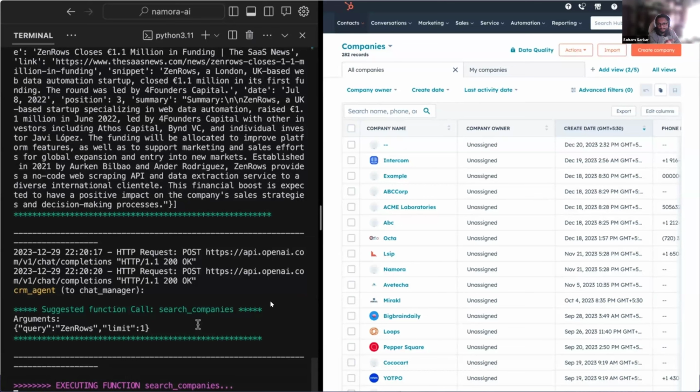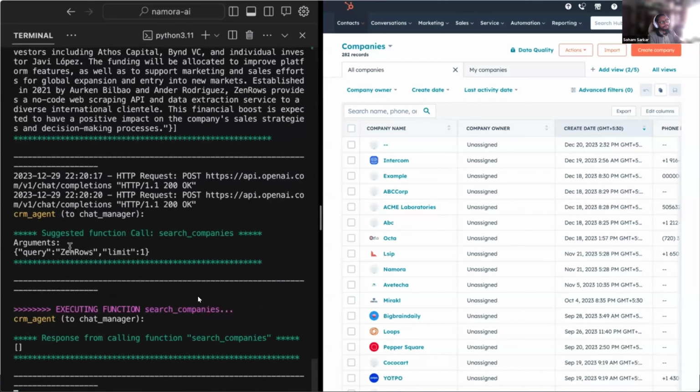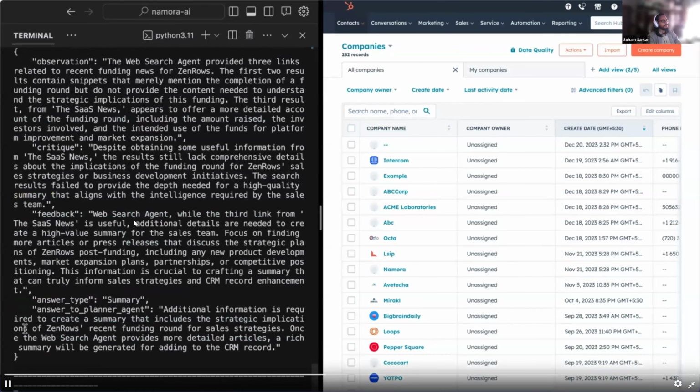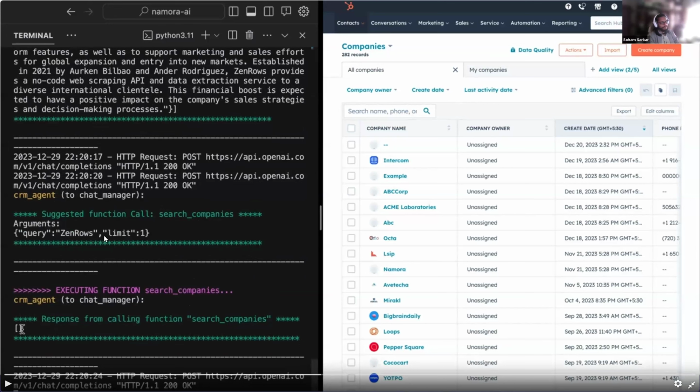So this is where the rule-based part comes into play, where you have to have these guidelines and guardrails, or else it doesn't have that context. It doesn't know what a proper operation of a CRM should be, right? So I encoded that into the prompt itself. And look, it found no response searching for Zenros. So now it knows that, okay, Zenros doesn't exist in my CRM, I can create it.